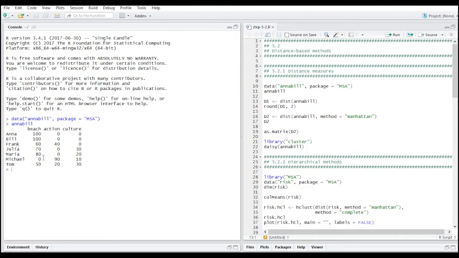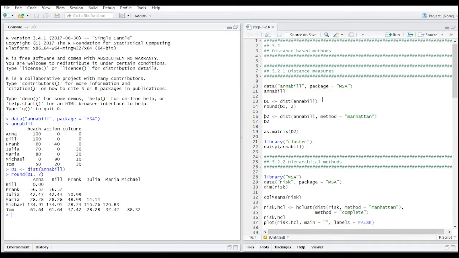And what we want to do now is to calculate the distance between any two of these respondents. So we want to calculate the distance between Anna and Bill, Anna and Frank, and so on and so forth. And this will then result in a distance matrix of size 7 by 7. So the distance between any respondent and another respondent, and also the respondent with themselves. And this can be done using the function dist in R, where you put in the data set, and by default the Euclidean distance is calculated.